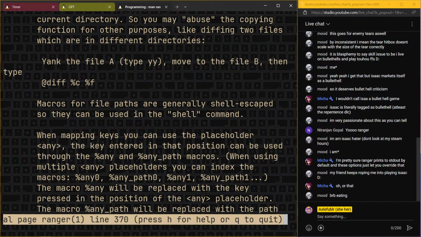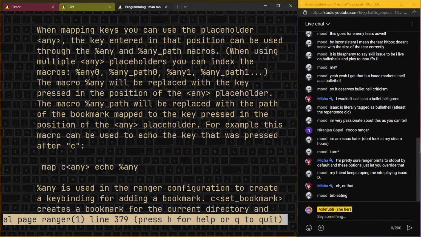Macros for file paths are generally shell escaped, so they can be used in the shell command. When mapping keys, you can use the placeholder any. The key entered in that position can be used through the any and any path macros. Basically it's saying you can map your own keys to do some actions. God damn, I'm gonna have another init.lua.